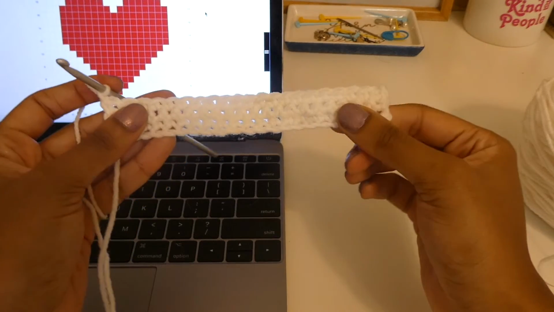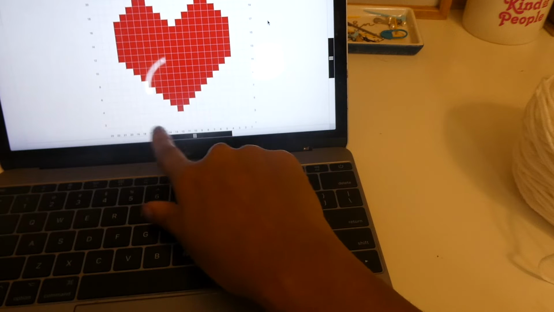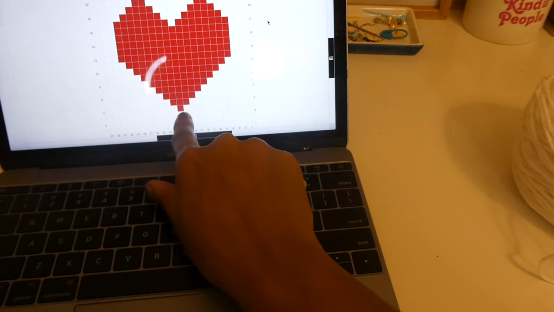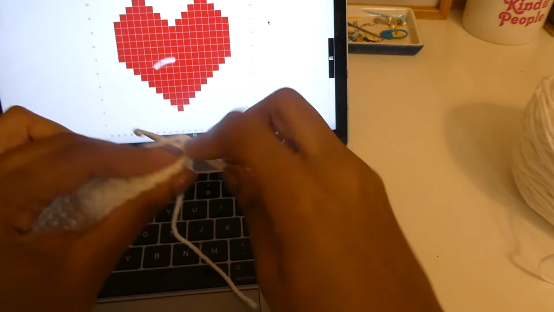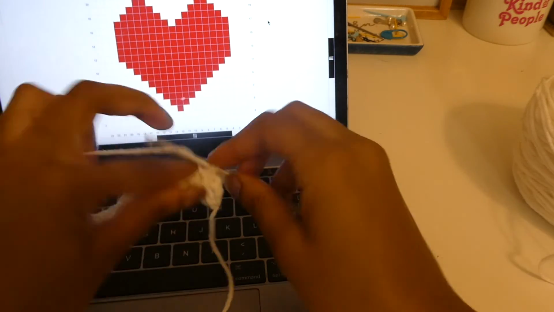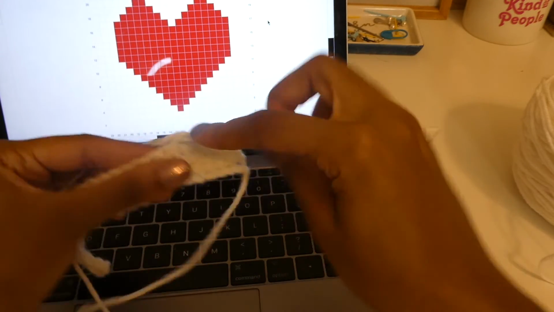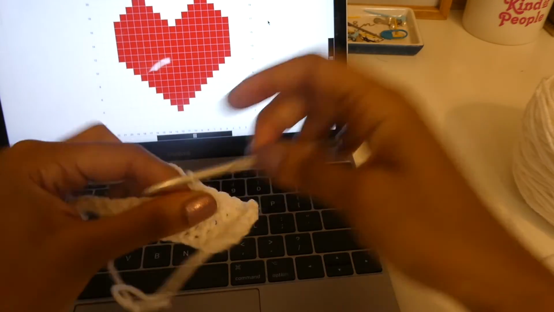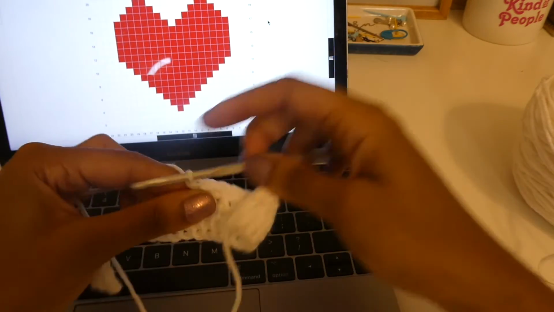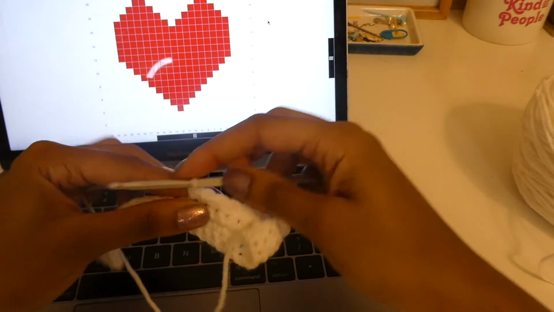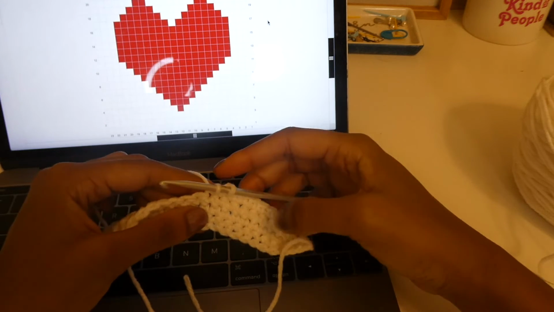Okay, so we have 3 rows of all white single crochets finished. Now next it calls for 11 white stitches, 1 red stitch, and then another 11 white stitches. So that's exactly what we're going to do. We're going to do 11 stitches with white, 2, 3, 4, 5, 6, 7, 8, 9, 10, 11.